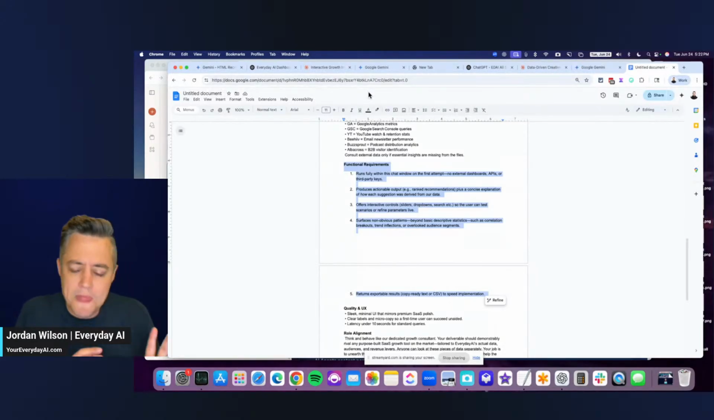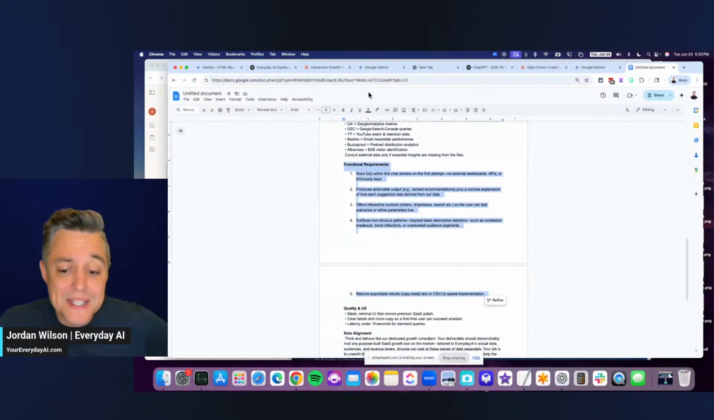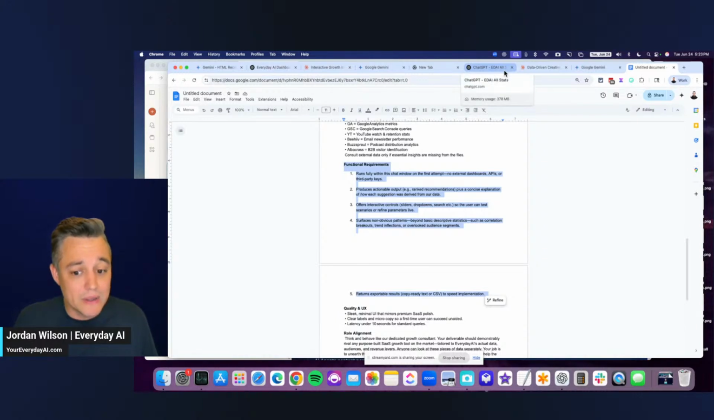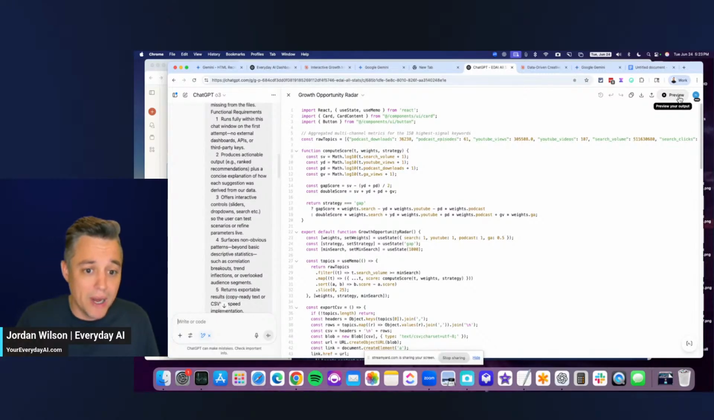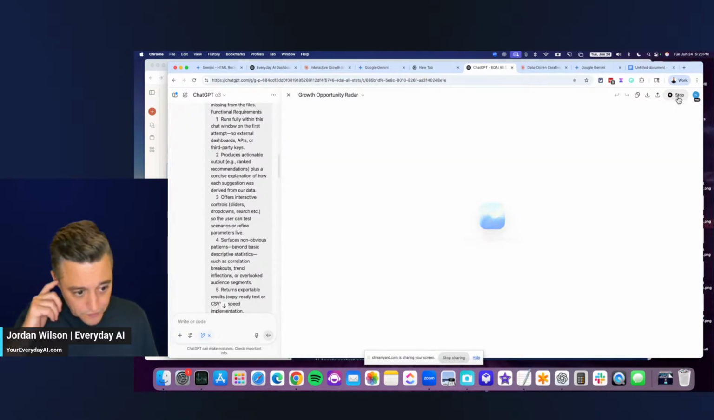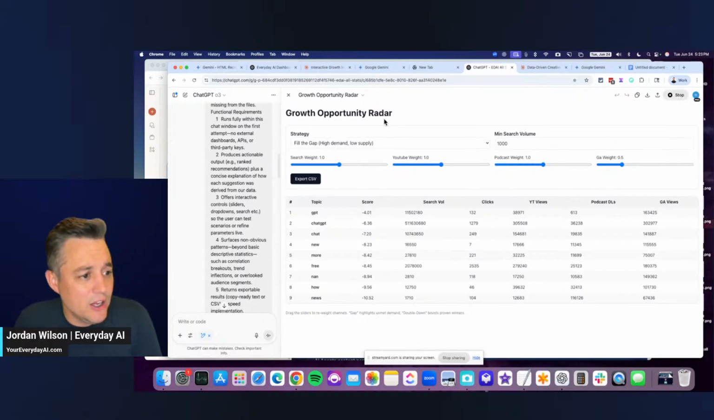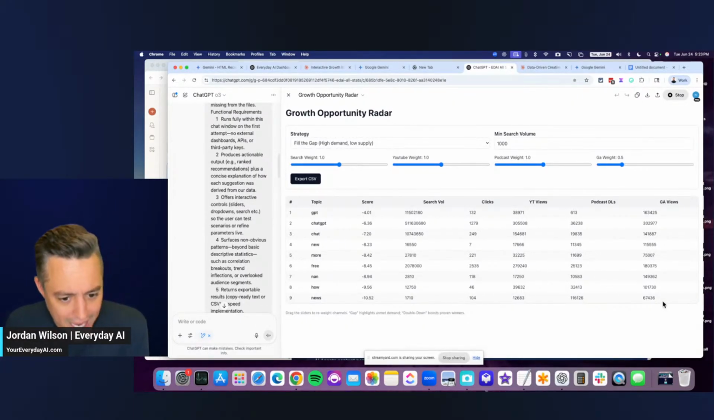So the first one, I was open-ended, and I said, hey, render something of immense business value right here in the Canvas or Artifacts window. And the second one, I gave a little bit more details. So let's go ahead and click the preview button here for our ChatGPT Canvas mode. So it created a growth opportunity radar. So it did work first shot.